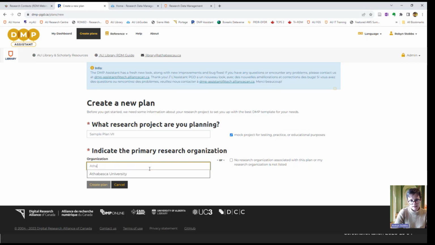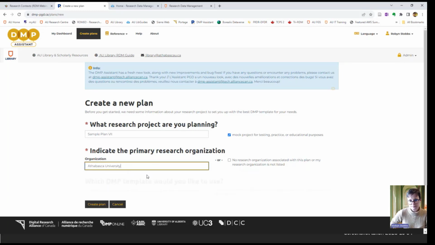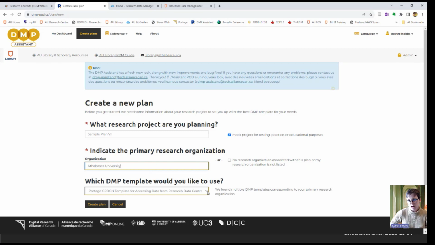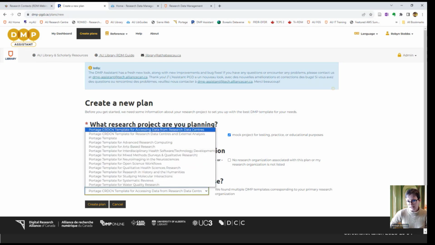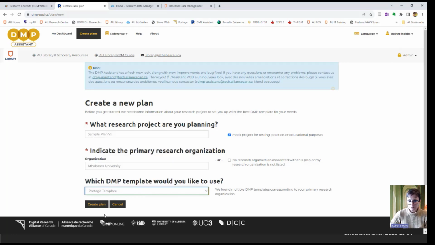And then I'm going to put in Athabasca University here. And then there'll be a drop-down list of templates that you can use. You can use any one that makes the most sense for your research. Because we're doing a general non-discipline specific presentation here, I'm going to choose the Portage template, which is an awkward name, but it's the generic template. So Portage is the body that originally hosted the Data Management Planning Assistant in Canada. And so this was their initial template here.